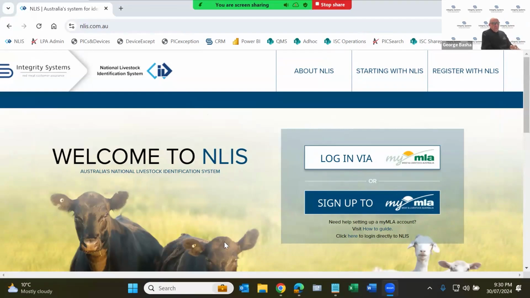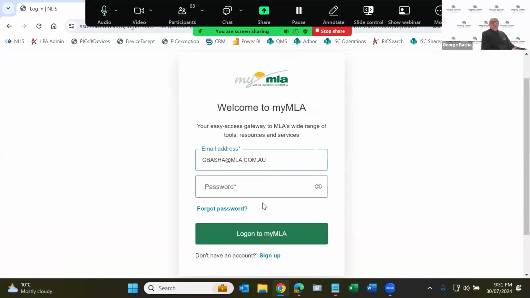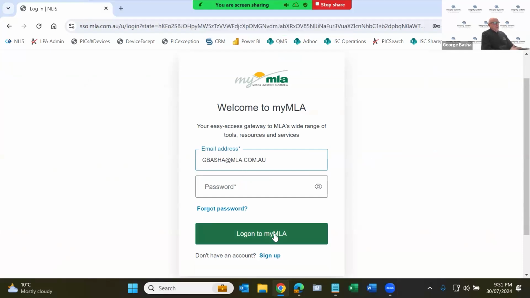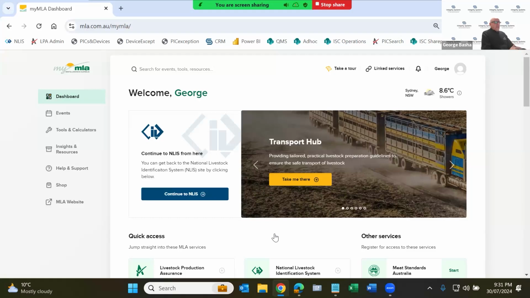Firstly, how to log in, pretty basic, but we've added a new feature to log in. So we're going to log in via My MLA. So we click on this button here, which means you need to set up a My MLA account. I won't show you how to set up a My MLA account, but all you need is an email address and you create your own password. So create a My MLA account, and the advantage of doing that is you can link all your other accounts together. So just an email address, password when you first sign up. Click on login, and then you can link all your accounts that MLA have a control over.